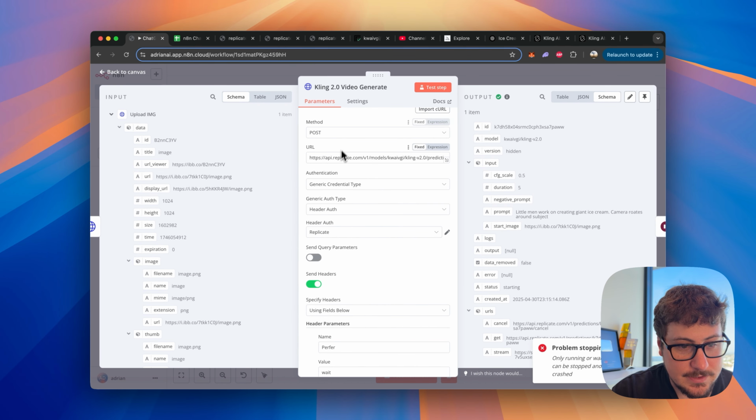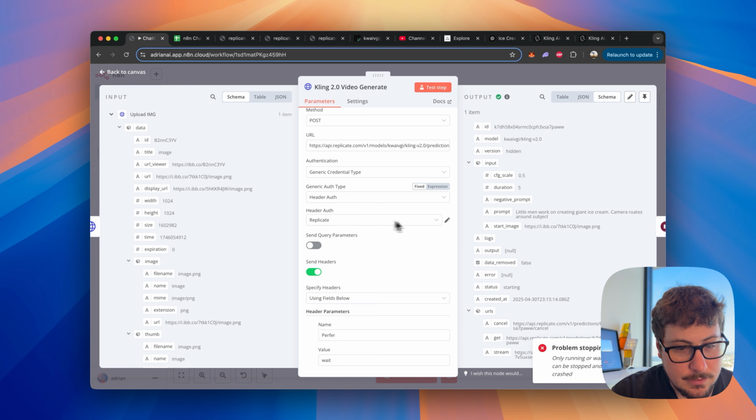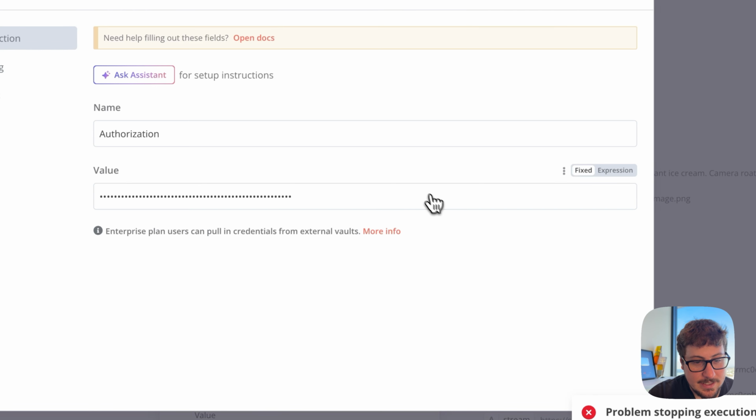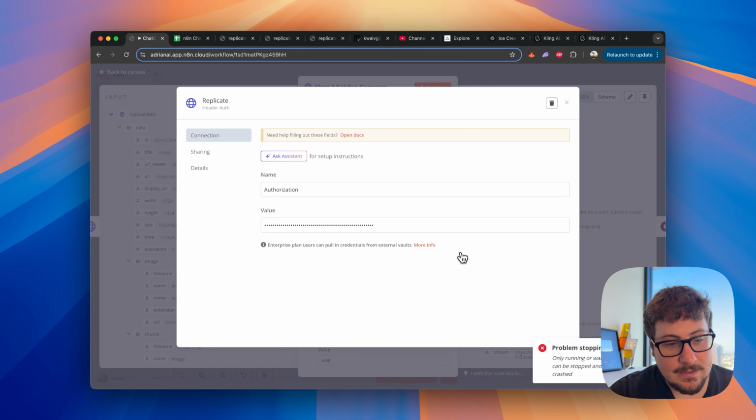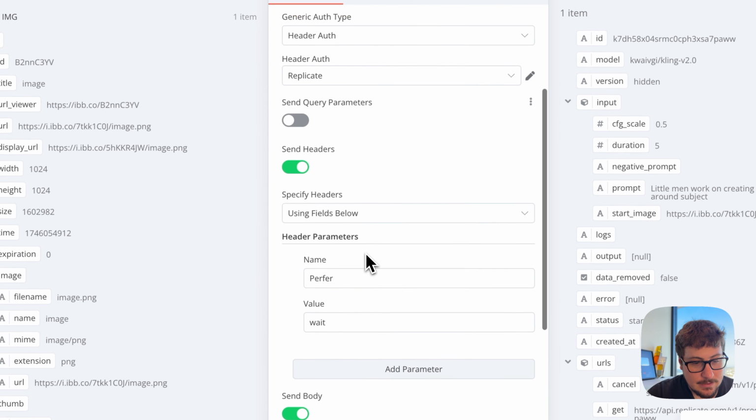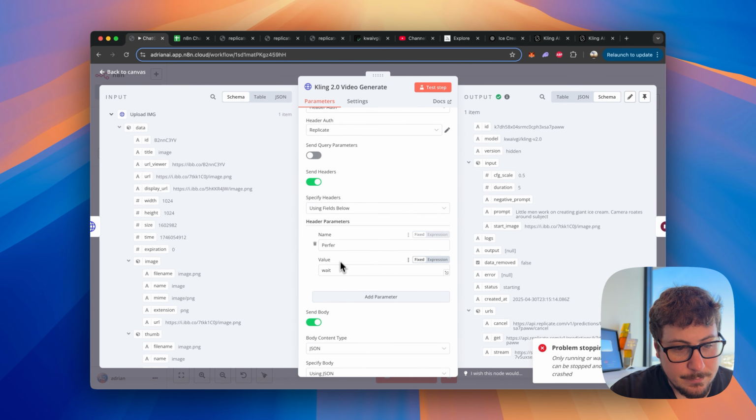You're going to want to do post this URL. All this will show when you import it. And then you're going to want to do your replicate API. So you're going to need to make that replicate API key. Same exact thing as the OpenAI one. The name is authorization. The value is bearer space and then your key. And then we did this header for prefer weight.